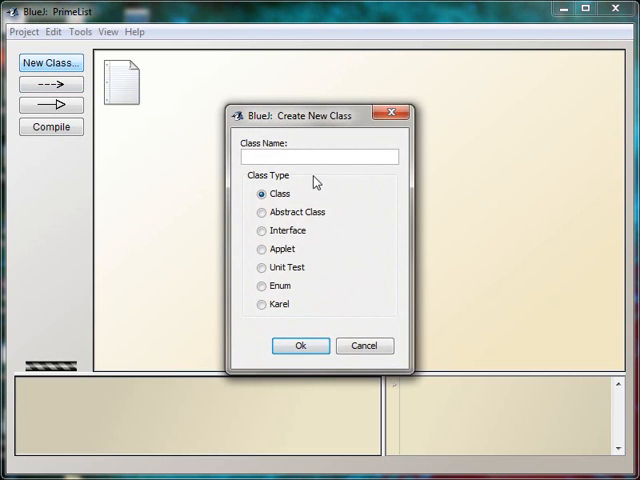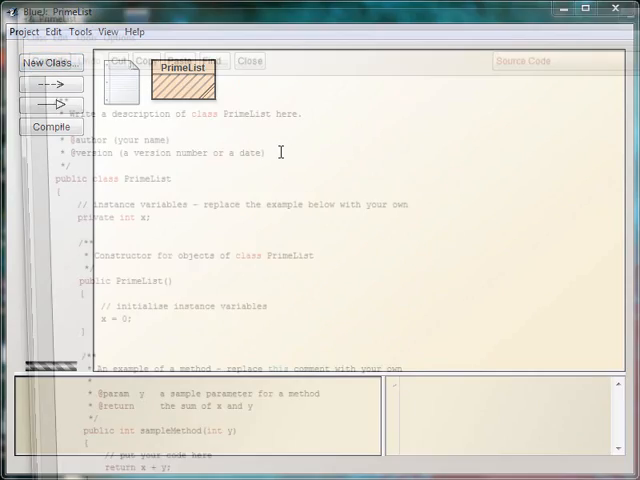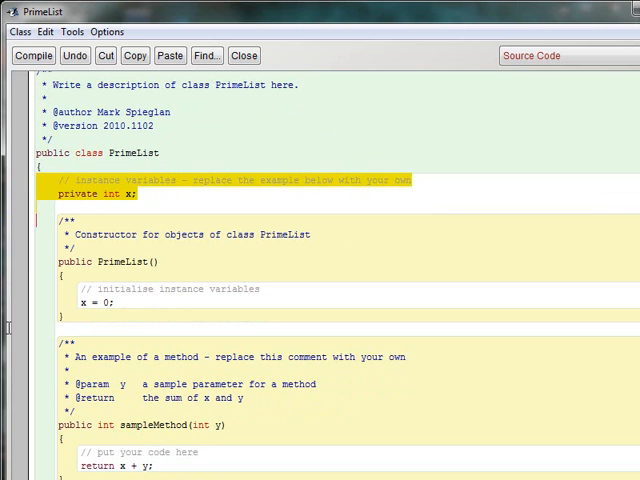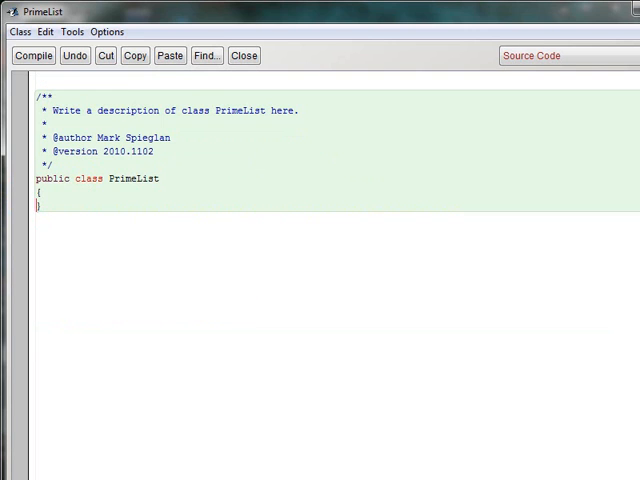We'll create a class, and we'll call this PrimeList. And I'll put my name in here, and today's date in standard format. And I'm going to strip out all the boilerplate code they provide here.